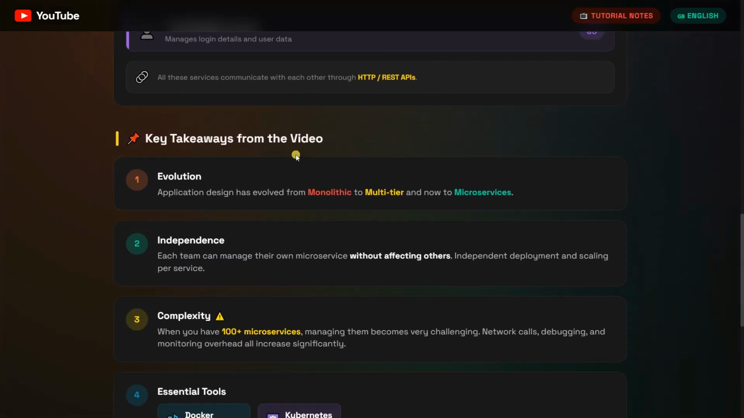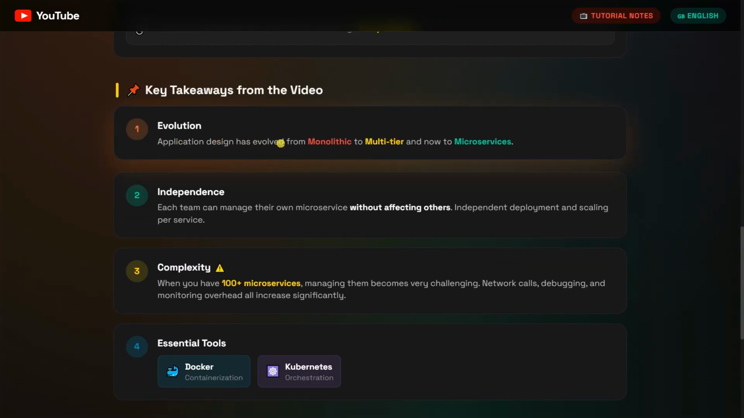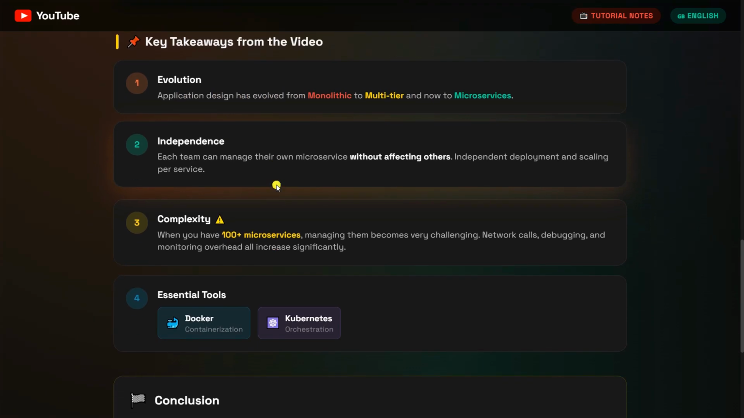Now let's see the key takeaways from this tutorial. Evolution: application design has evolved from monolithic to multi-tier and now microservices. Multi-tier is the transitional stage, and right now we are in microservices, because monolithic is basically the old era. Independence: each team can manage their own microservices without affecting others. Let's say the search function is not working. It means that the whole application is not going to go down. Independent development and scaling per service.